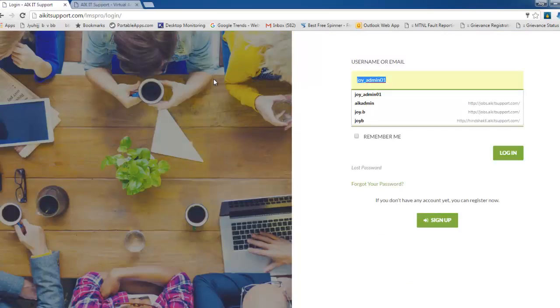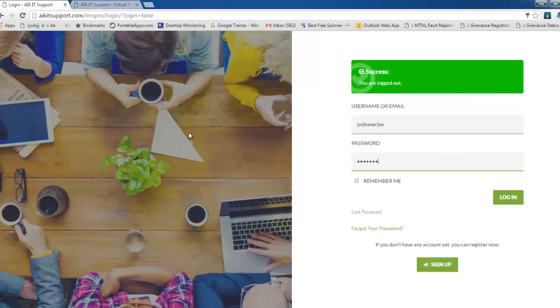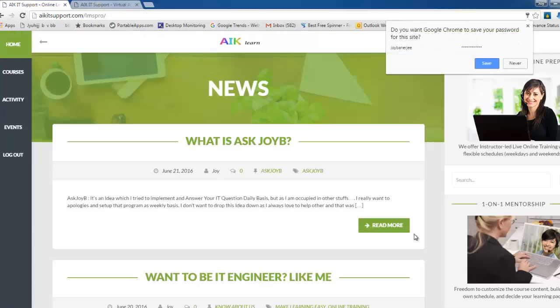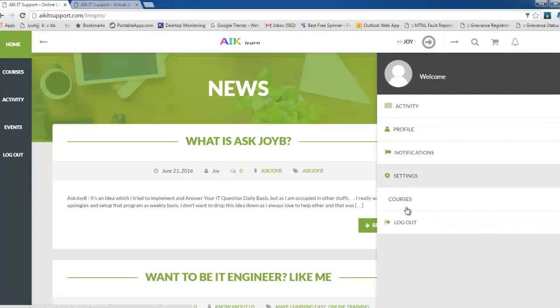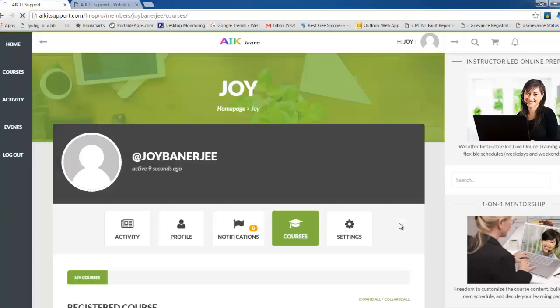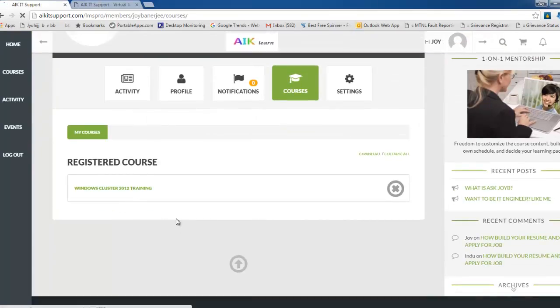It is asking me to put the user ID, so you need to put your user ID and password here and click login. Okay, so you'll be logged in and you can go back to your courses and start your learning.